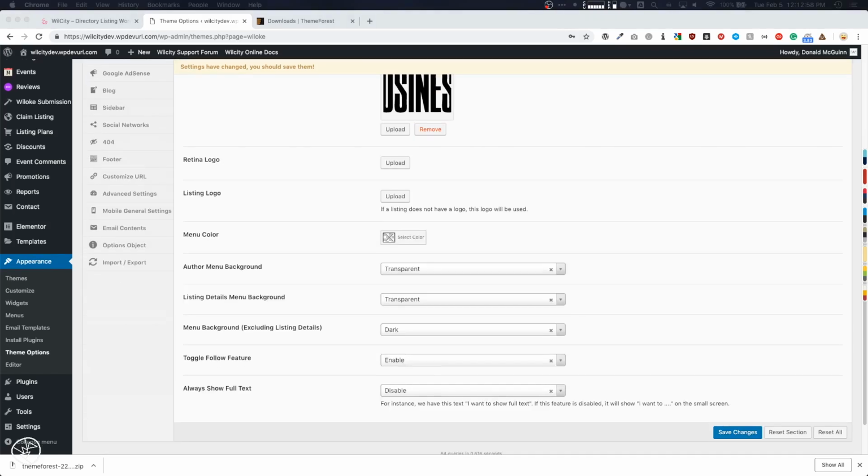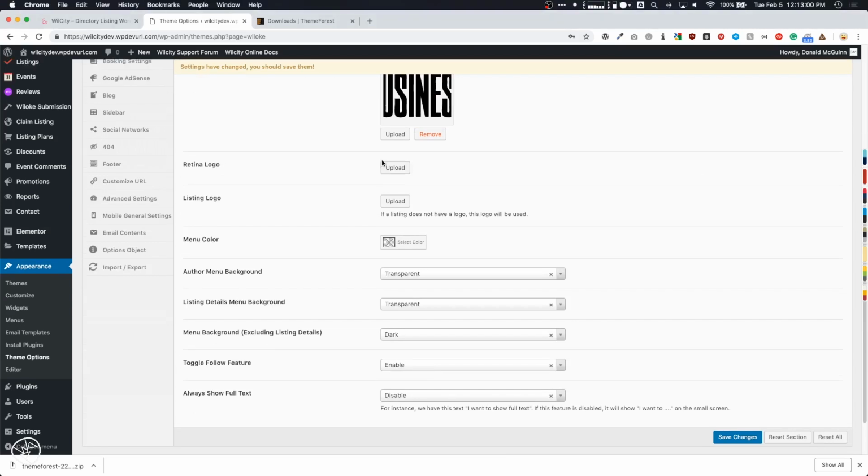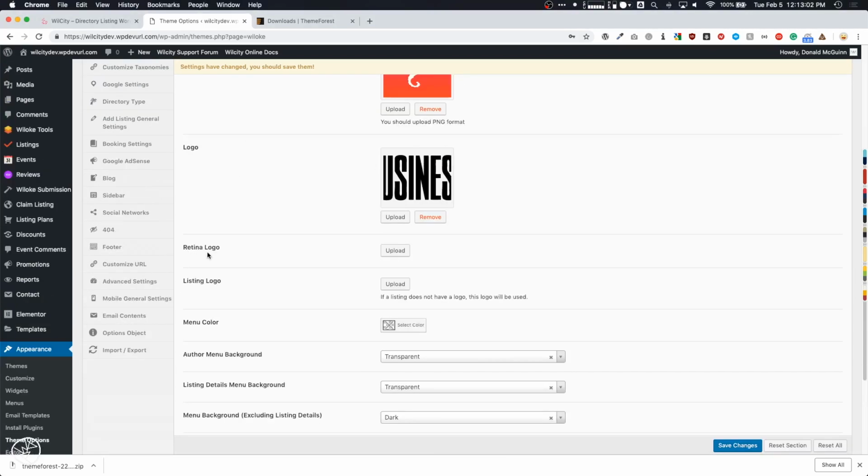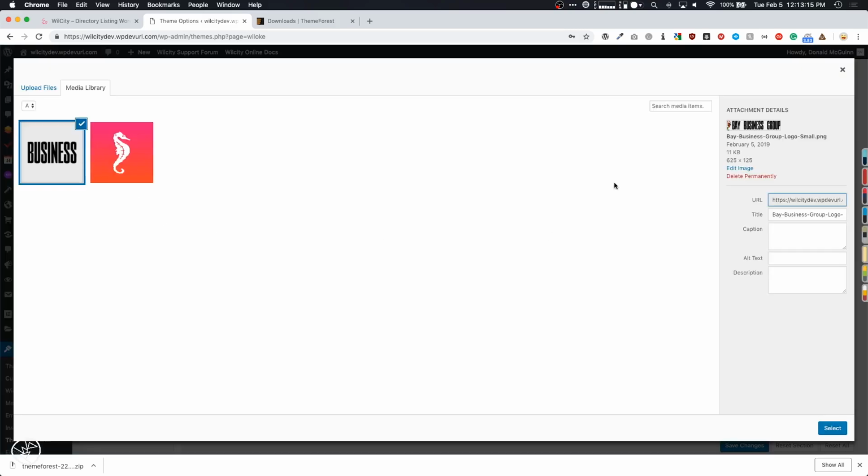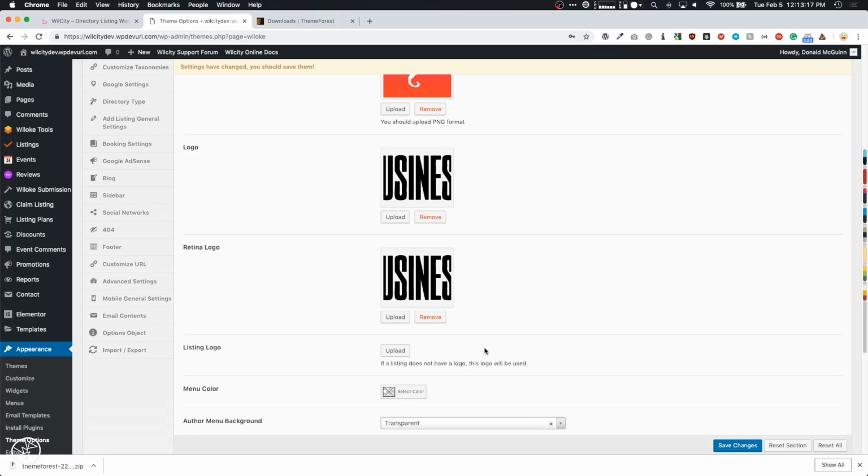And so the difference for the Retina logo and the logo is the Retina logo should be twice as big for mobile devices, because things like iPhones and Androids are using Retina screens, and even your laptops. So make sure that you're uploading a large enough logo that you can have it scaled down twice.